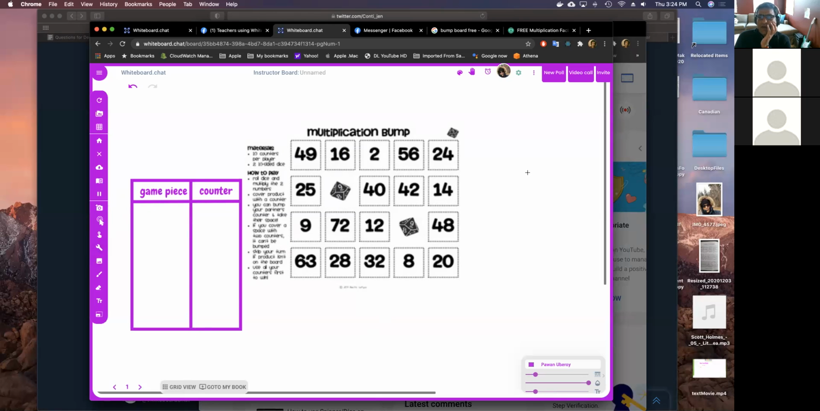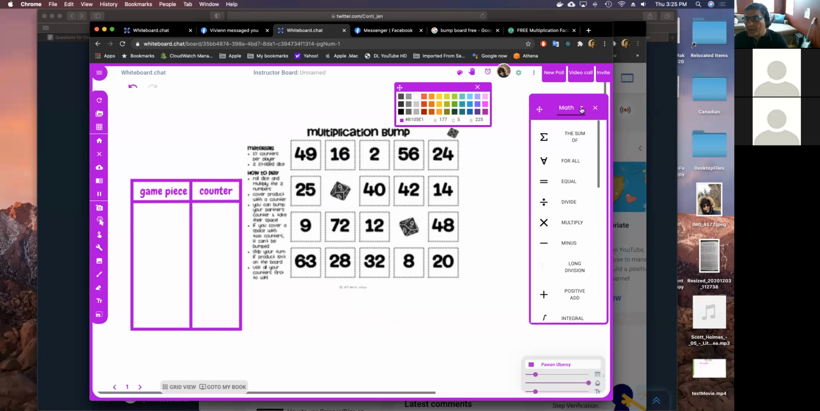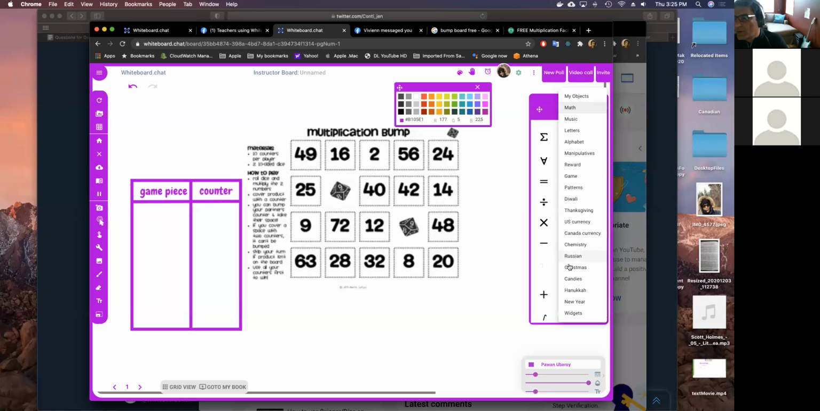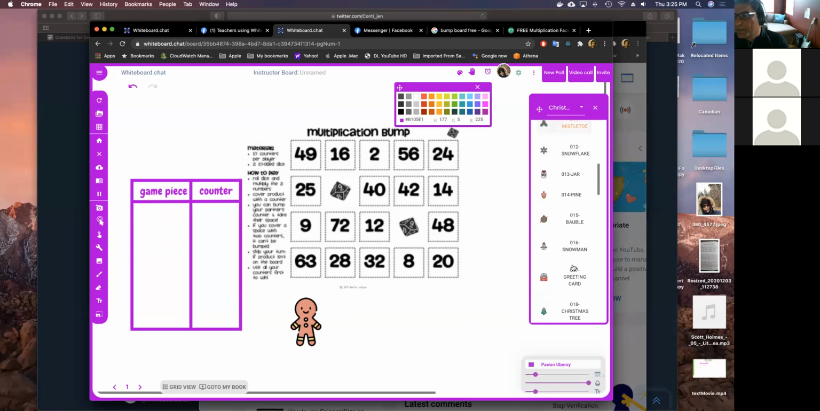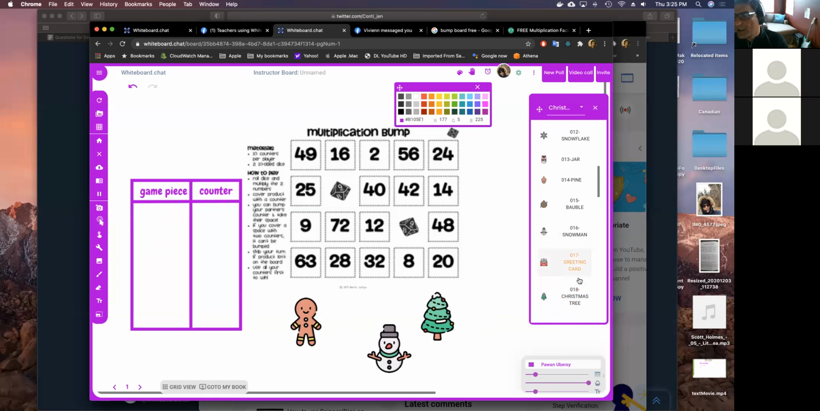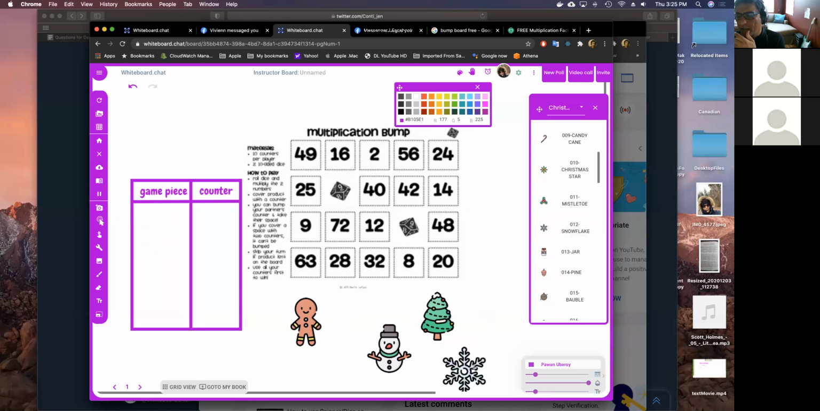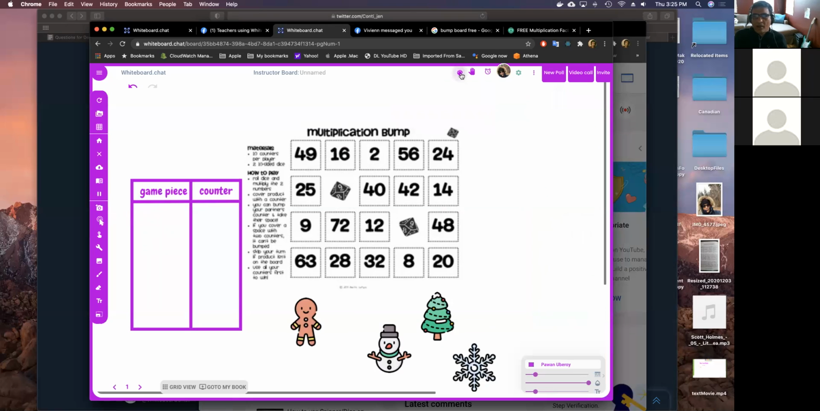Okay. And then from the palette, I just picked from the Christmas section, I just picked the gingerbread man, a snowman. Let's do a Christmas tree and maybe a snowflake. Okay. Now I resize them to be a little bit smaller. So we can just use the move resize tool to say smaller snowman, smaller gingerbread.